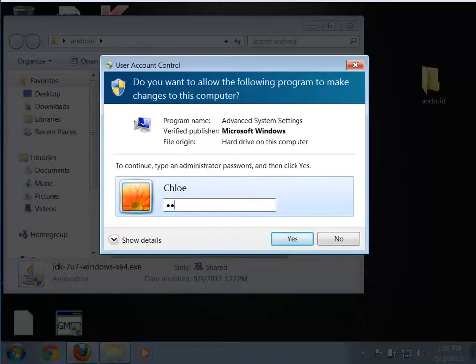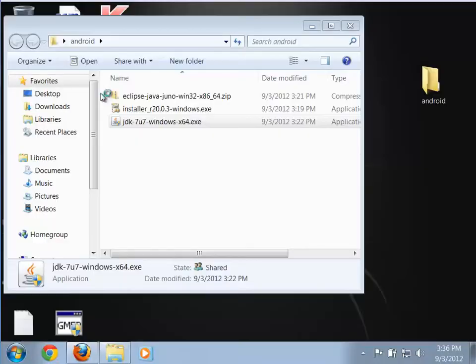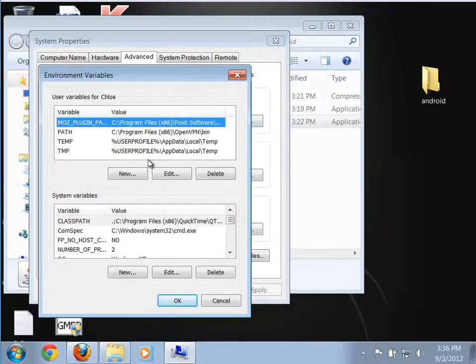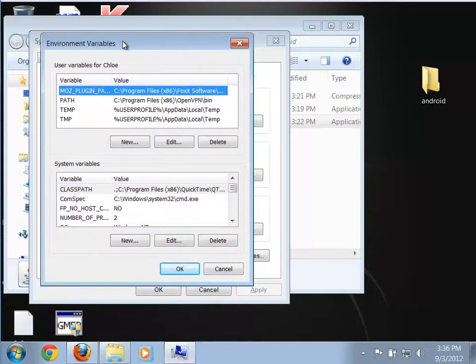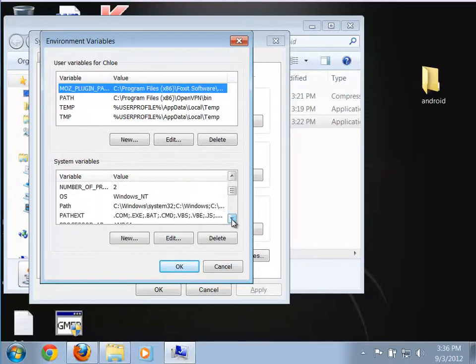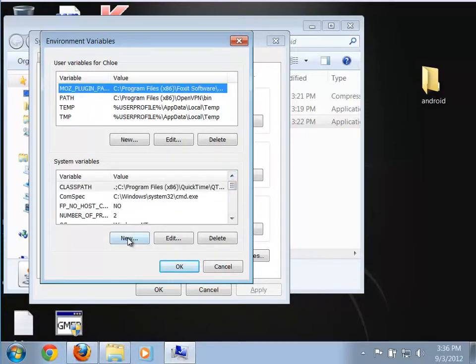Again, it's going to ask me for my admin password. Okay, and I get into a setting that looks like this. Then I'm going to come here to environment variables. You see I have a bunch of stuff here. I'm going to go down to system variables, this section here, and since I don't have Java on this particular machine, what I need to do is create a new environment variable. So I'm just going to select New.